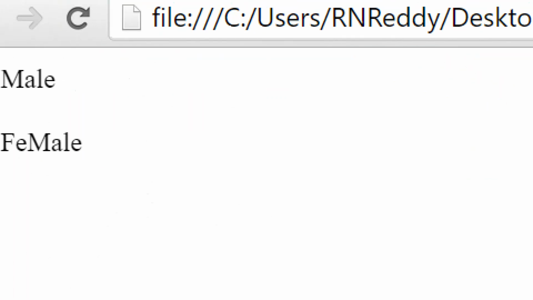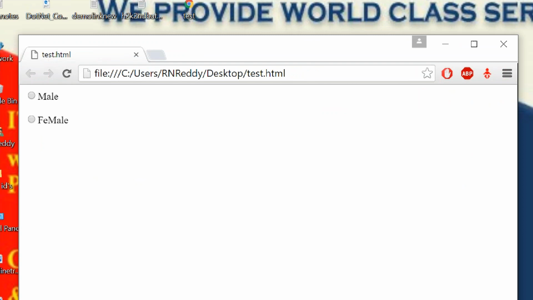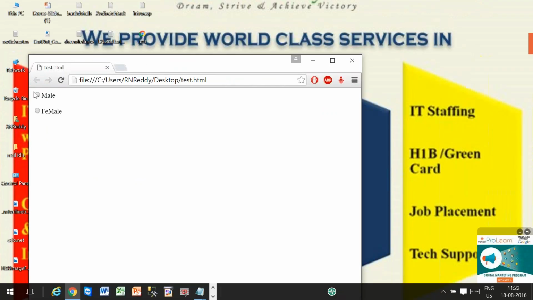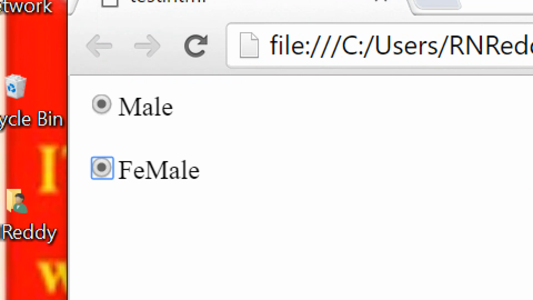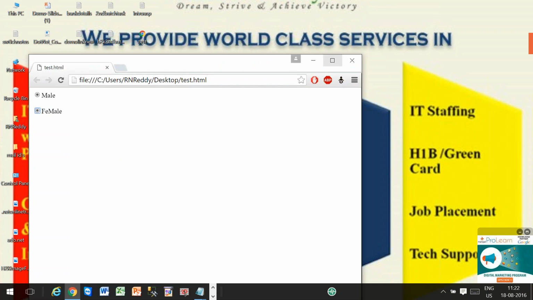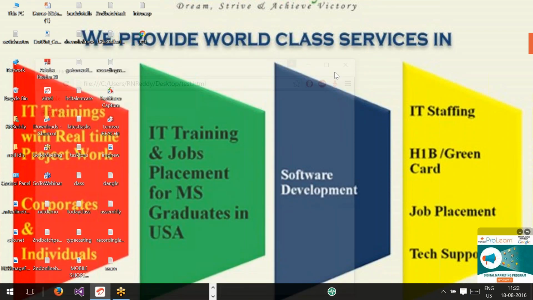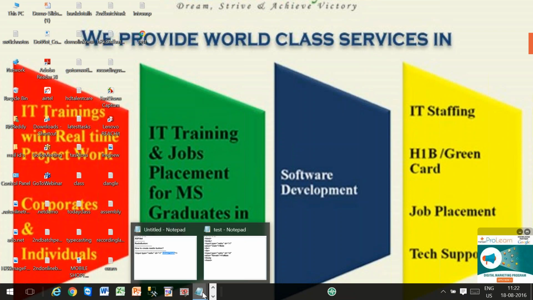But generally, what is the nature of the radio button? You can select only one. You can observe male, female. It is allowing the user to select both. So actually we should allow the user to select only one.